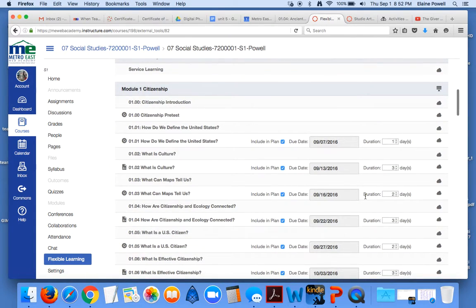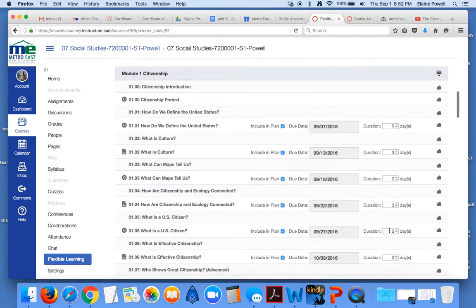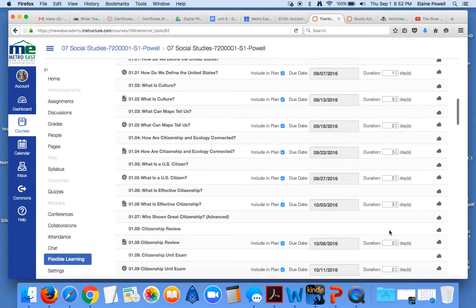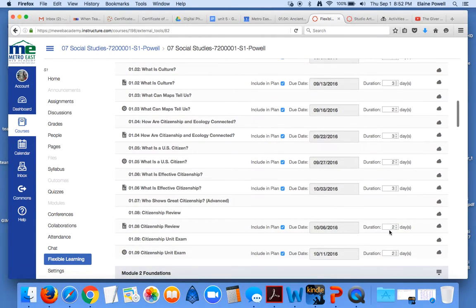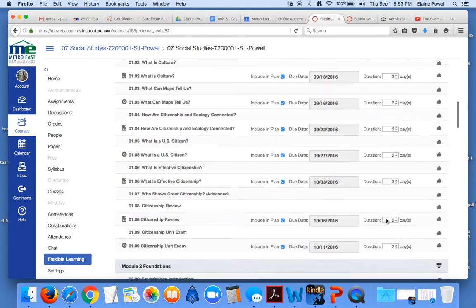Then scroll down. Anywhere where you have an assignment that you want to have included in the Flex Plan, go ahead and you can change your duration of how long you think students will need to complete it. I kind of range between 1 and 4 days for most of my assignments. Go through and change all of those duration dates.